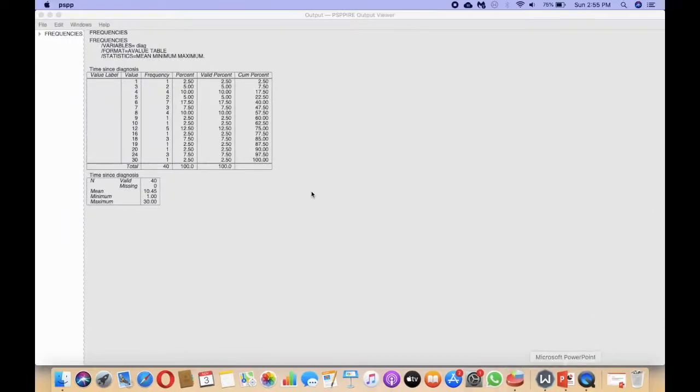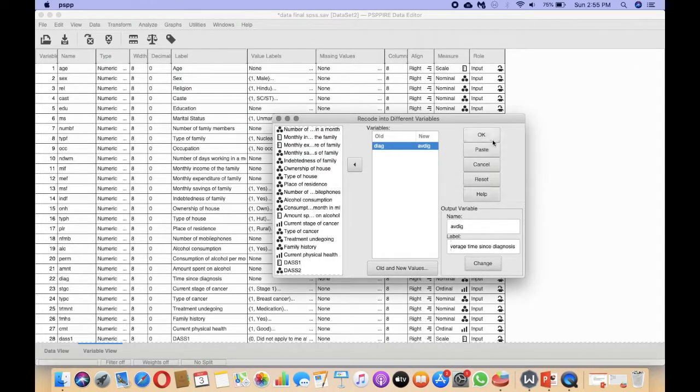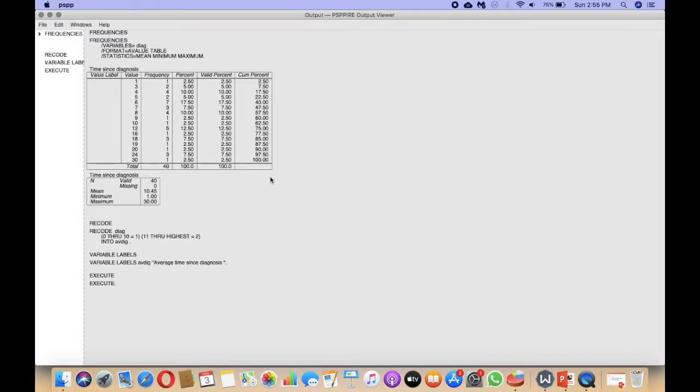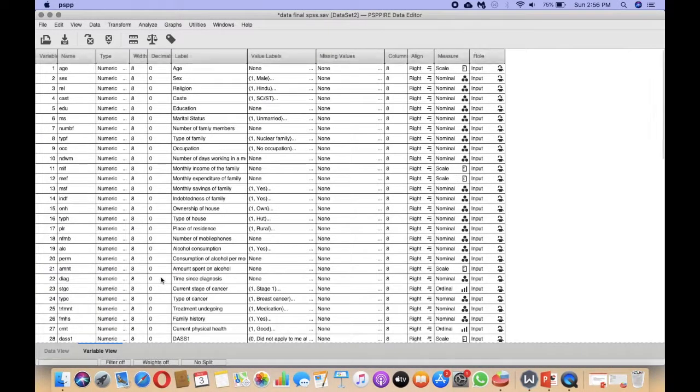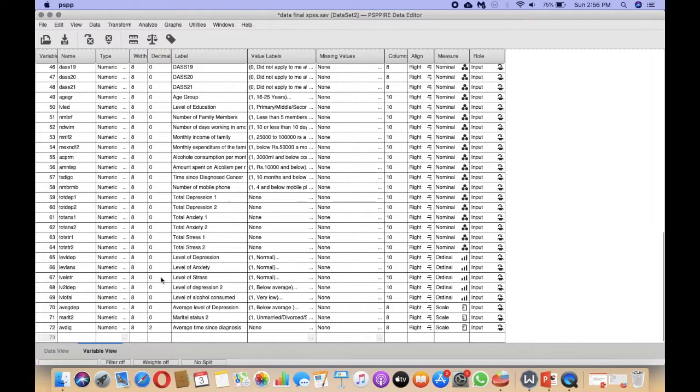Okay, so if you go to the output here, usually it shows execute, but sometimes it doesn't matter. So we just click OK. Now you can see, yeah, it's clicked, it shows execute. So it's been executed, it has been recoded. So now you go to the variable view and you see the new variable that we have created, average time since diagnosis. We have created a categorical variable.